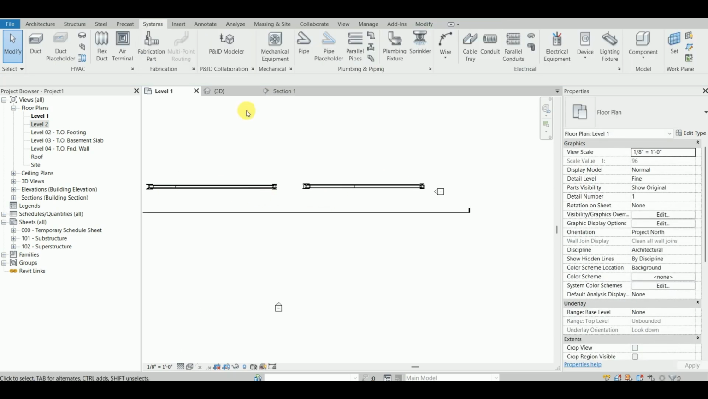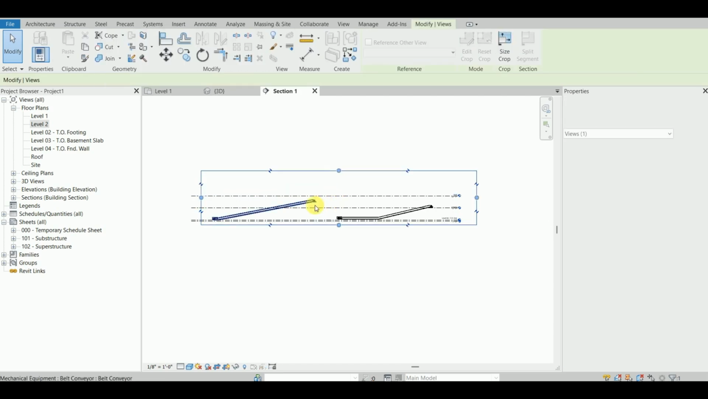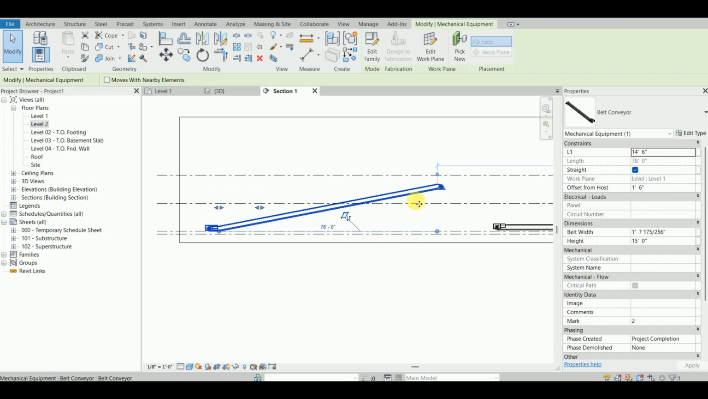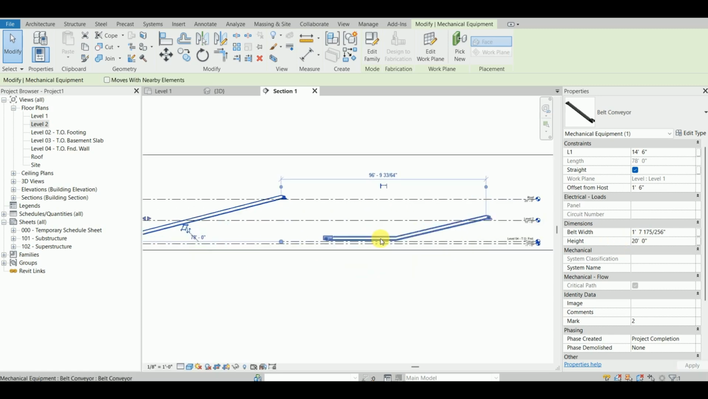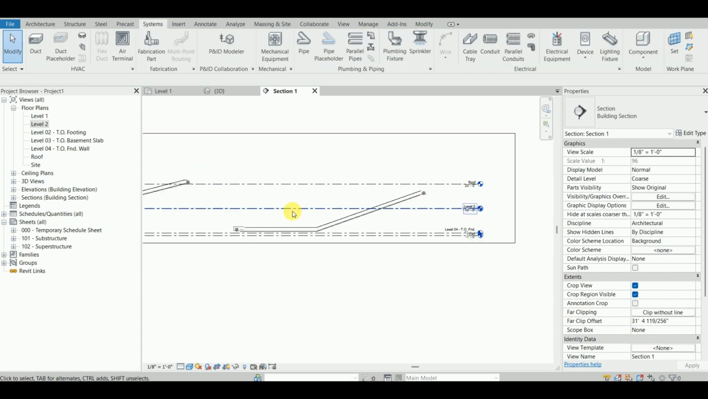I can drag it, and if I go to the section view here, I can change the total height. So right now this is 15 feet. I can change it to 20 feet or even 10 feet. So this goes 20 feet. Here also I can change the height, let's say to 15 feet. This is now 15 feet.